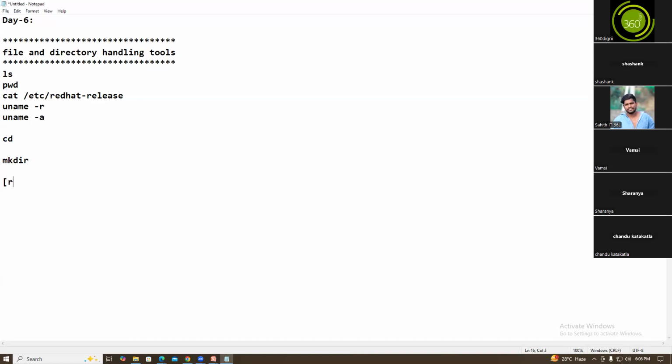So Linux is the CLI. You already know, right? root@localhost ~ and the hash symbol. Hash is nothing but the root privilege mode, right, guys? Before that, to log into the server, you log in as root, and the password is redhat, right?